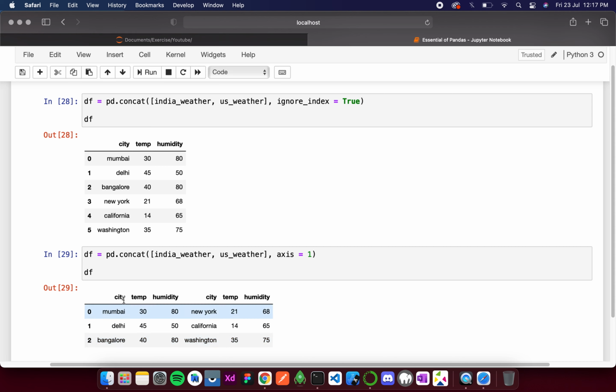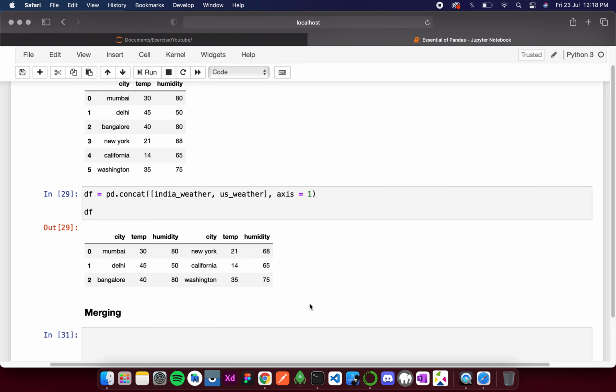The cities are this, and the respective temperatures and humidity. This is of the India weather data frame, and this is of the US weather data frame, and they have been concatenated horizontally because the axis is 1. We have discussed axis when we were discussing the essentials of NumPy. So if you have not seen that series, I recommend you go and see that first.